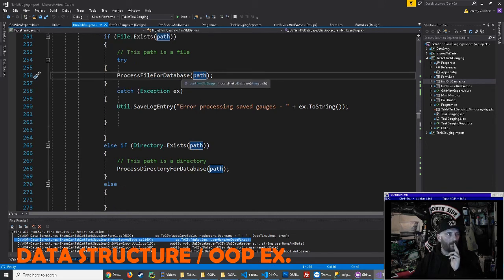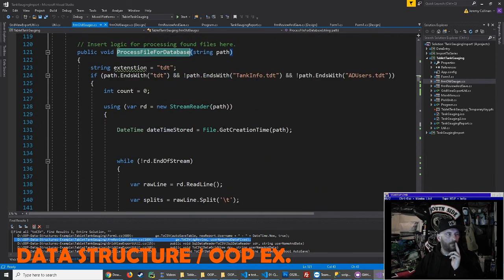I've got to look. There's certain files, these TankInfo and ED users. There's certain TXT files in there that I'm using for other stuff. Like, I've got a list of tanks and what group should look at the tank. I've got a list of Active Directory users, that kind of stuff. Those files I don't want to process. I just want to leave those files as they are, because they're not tank aging data, obviously. So I just have a special if in here to say skip those files.